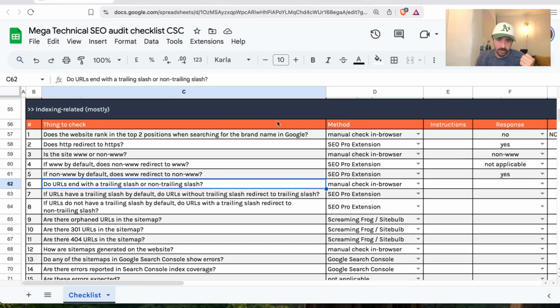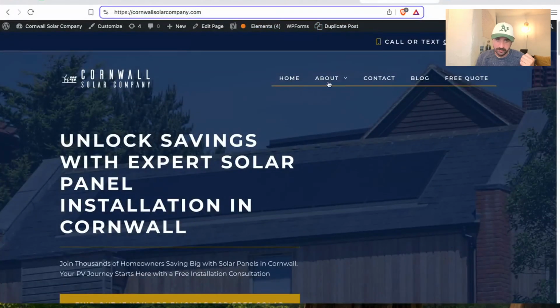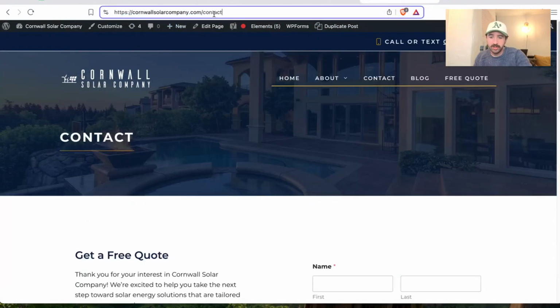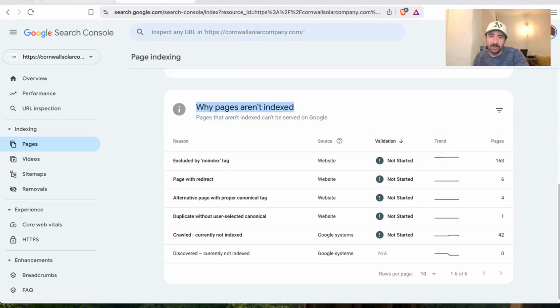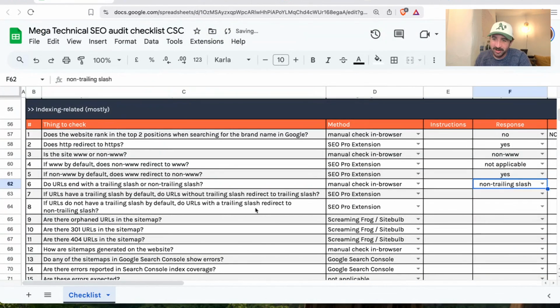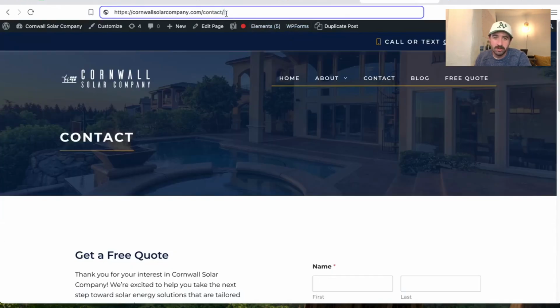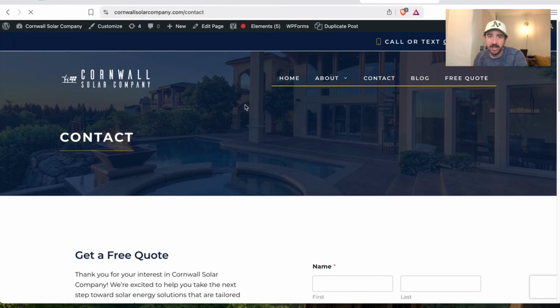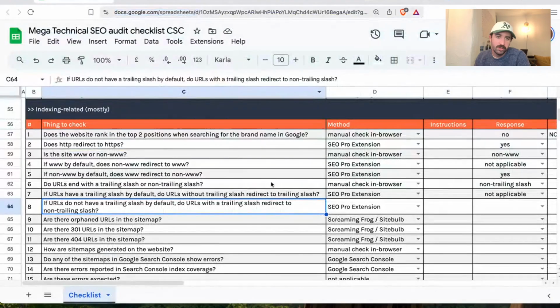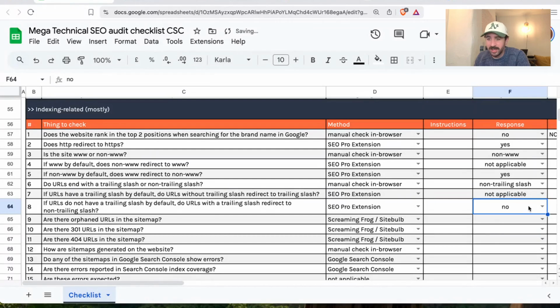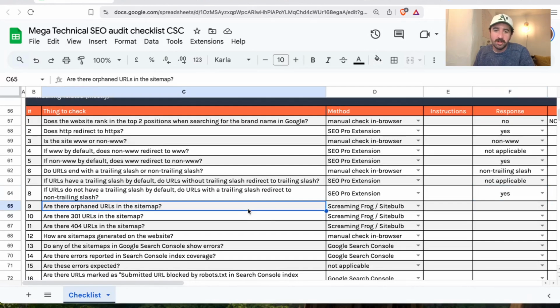So next one, do URLs end in a trailing slash or non-trailing slash? For this site, we are non-trailing slash. We don't have the slash on the end there. And you can guess what the next question is going to be. If we do not have a trailing slash by default, do URLs with a trailing slash redirect? So let's try it out. We've put the extra trailing slash on the end there, hit enter, and yes, we do forward to the non-trailing slash. I've had this error before and it's hideous because it just ends up with so many errors and so many extra pages and chaos and duplicate content on a site. It is something that a lot of people miss.